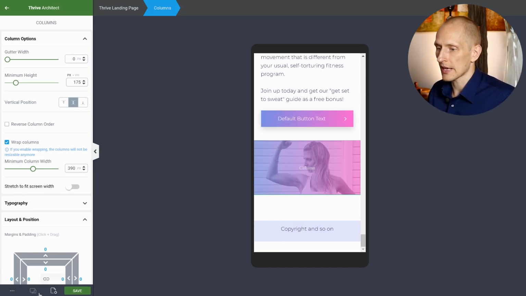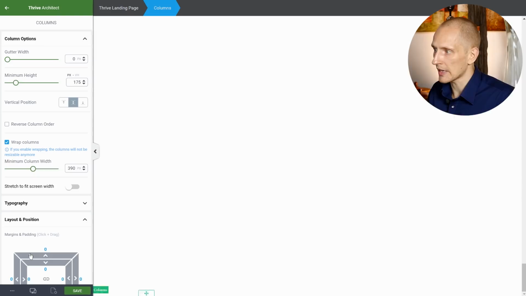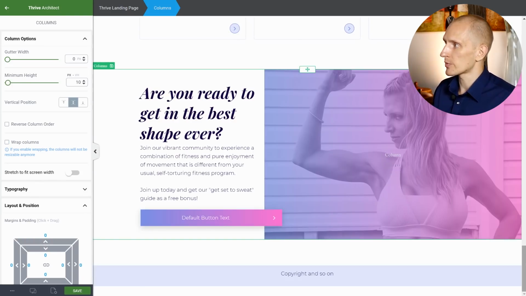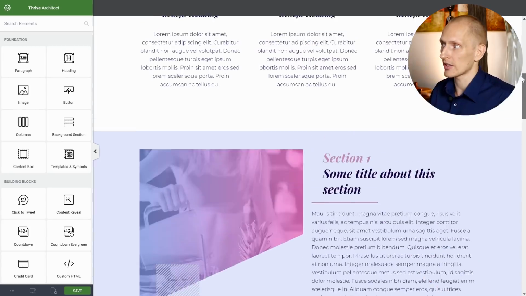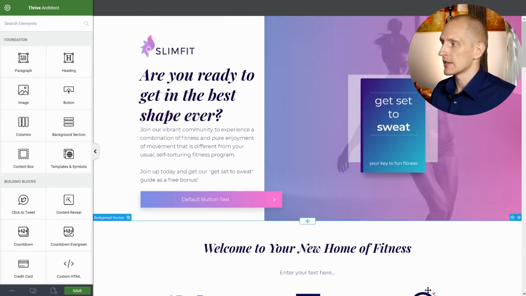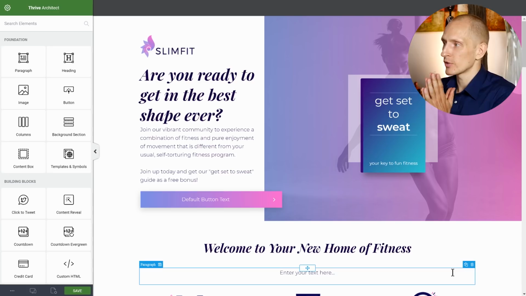But there we go. I think now we have our home page done. Fully mobile responsive, really strong kind of brand language here, right? Really strong imagery. And that is how you build this entire page from scratch.